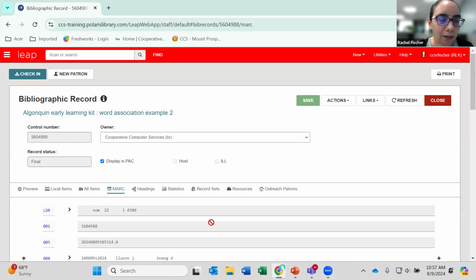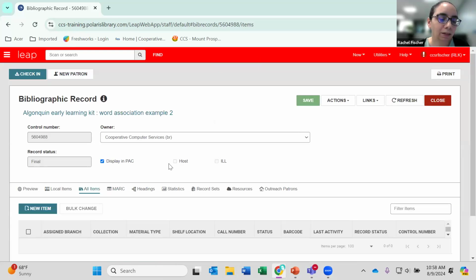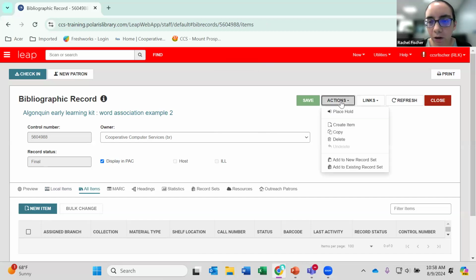All right. I'm going to now add some item records to this bibliographic record. So I know most of you will see the item records already there from the ordering process. But if you do need to add an item record, you'll have to click on a new item button. There's several places that that button will be. So you'll see it on the local items tab. You'll see it also on the all items tab. And under the actions drop-down menu, you can press create item.